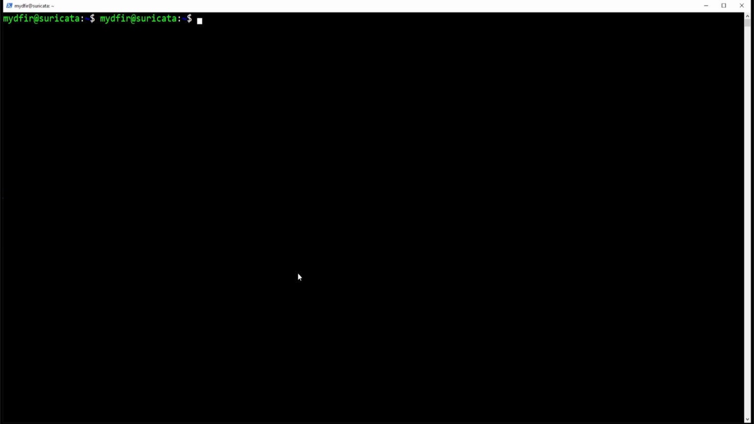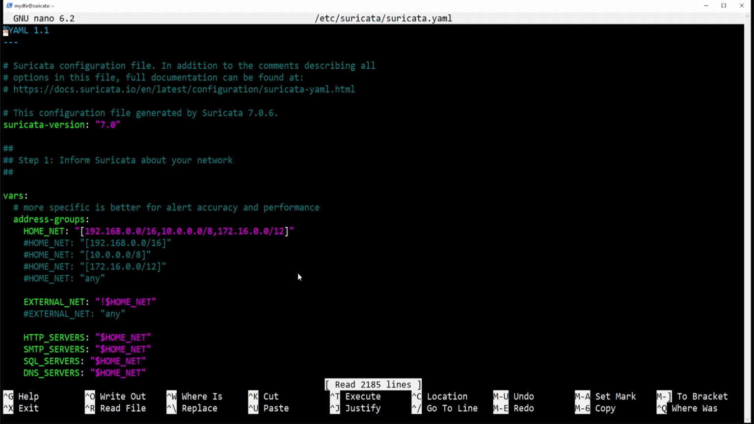Clear out the screen again. And as a reminder, I am using Ubuntu 22.04. And if you ever come across some errors, do make sure to try and use this particular version. Before we can fully utilize Suricata, we must first edit Suricata's configuration file. And this can be found from the following directory. I'll type in sudo nano /etc/suricata/suricata.yaml. Hit enter, and this is the configuration file that Suricata references.